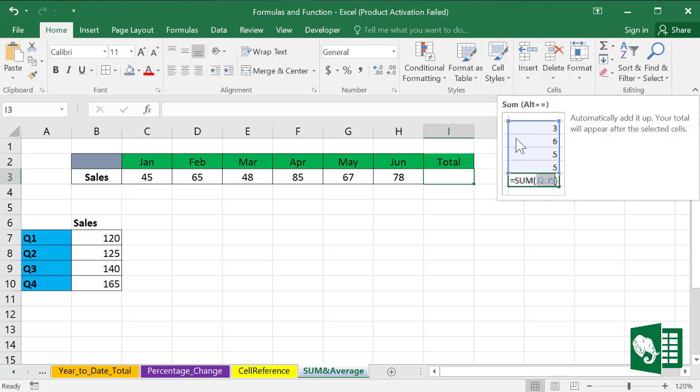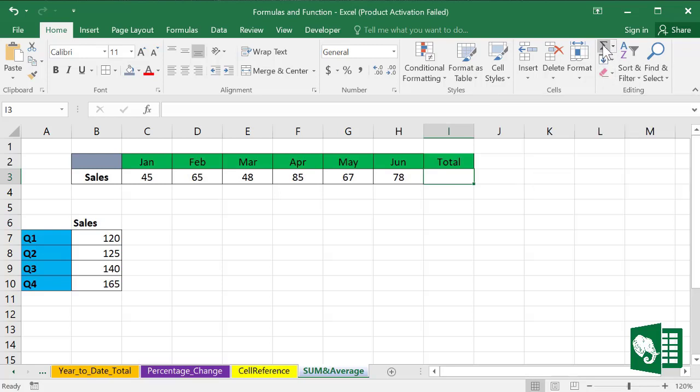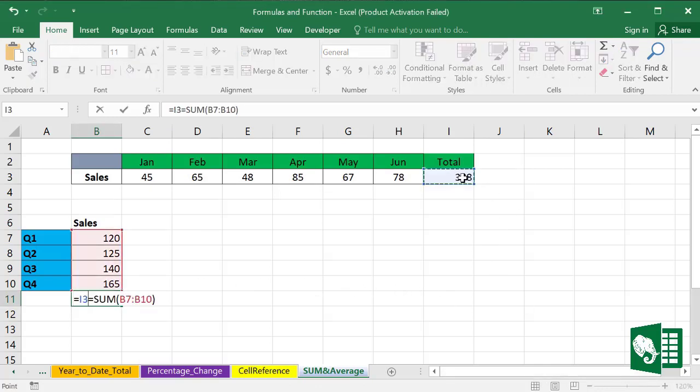We can go to the Home tab. It has a shortcut also, Alt and equal. Now we can select the cell I3 and press Alt equal. This is the result. Excel understands what we want to do. We can simply press enter to get the result. Or we can simply select the cell we want to find the total for and click the Autosum function. This is also faster. We can also add from different places, like from this table and that table.